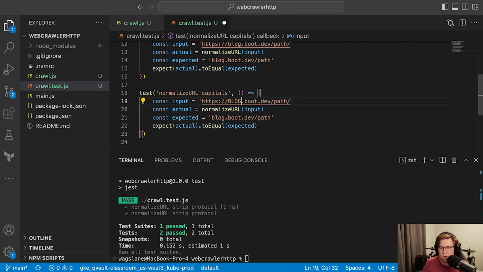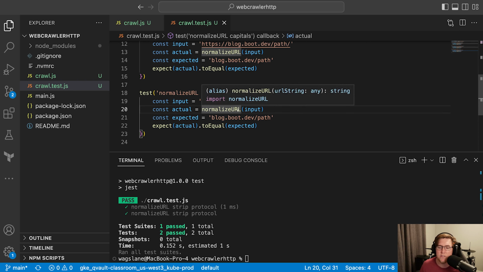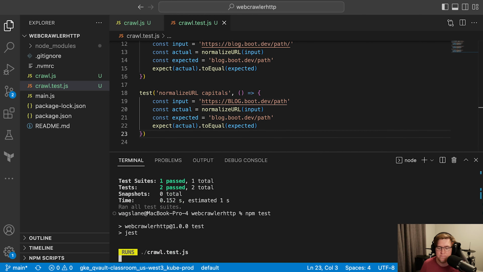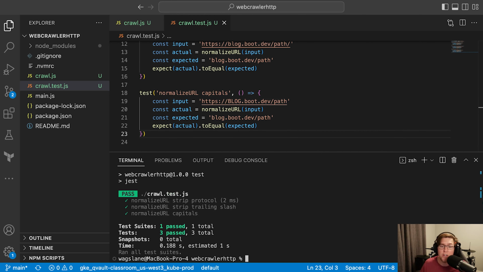So blog.boot.dev/path with capitals, remove that trailing slash. This should not remain capitalized. Right? Capitals in a URL don't matter. They should be case insensitive. So we expect to normalize it down to lowercase. Go ahead and run that and make sure it works. It does already work, which is awesome.